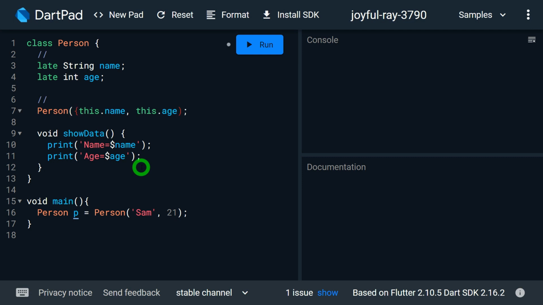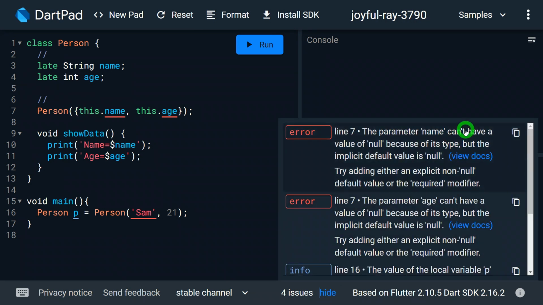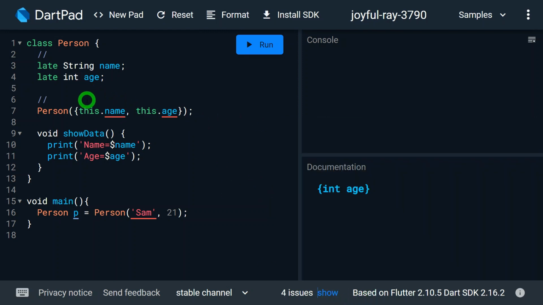Now instead of positional parameter, I can change it to the named parameter. So let me add the opening bracket and let me write the closing bracket here. Now in this case, these are the named parameters. It will give me an error, that is the value for this name and age cannot be null because these are the non-nullable variables. So what I need to do, I need to use annotation called required here. So let me write here required. Let me copy this required from here and let me paste it here.